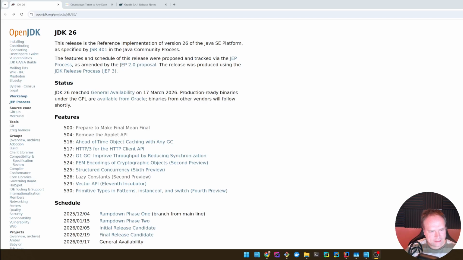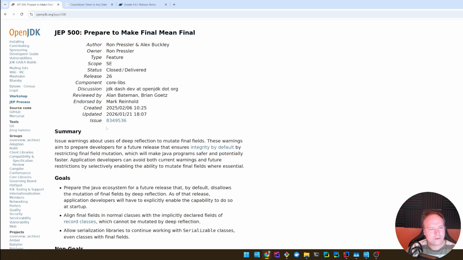JDK 26 is here. It's new, and what does Java 26 contain? It contains something: when we're marking something final, it actually means final. Let us look at that one, the first little thing right here.